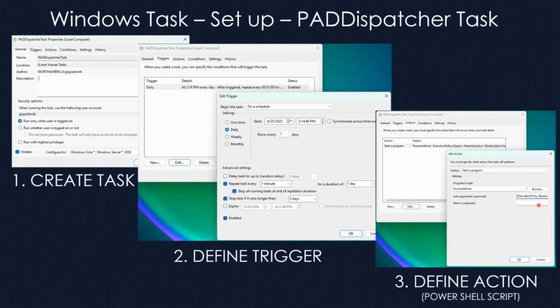The second is the PAD dispatcher task. Here, this task will follow the same suit, except that the trigger is set to run in a recurrence manner. Here, I enabled it to run every minute so that it will wake up, find the job file that was created by the previous task, and execute, as part of the action, another PowerShell script that will launch Power Automate for desktop.